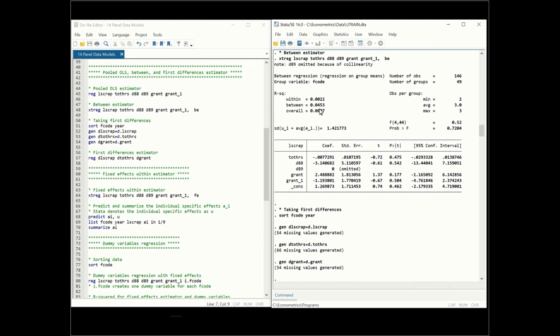And here we see that the R squared between has the highest number because we're explaining most of the between variation, obviously, because it's a between estimator, and we're not explaining pretty much any of the within variation here. So now, if we want to do the first differences estimator, let's first take the first differences.